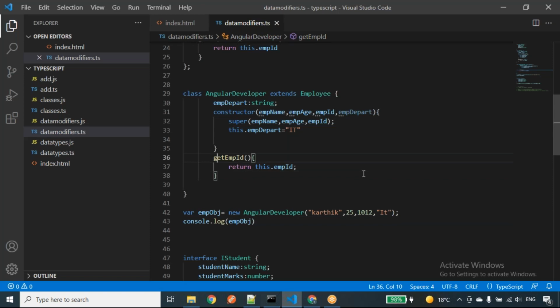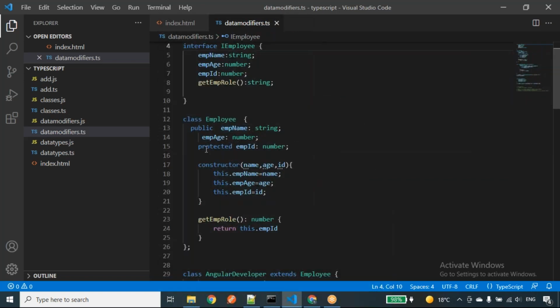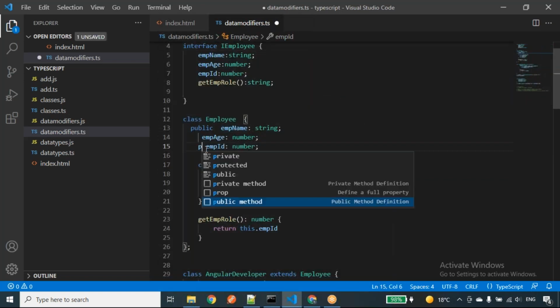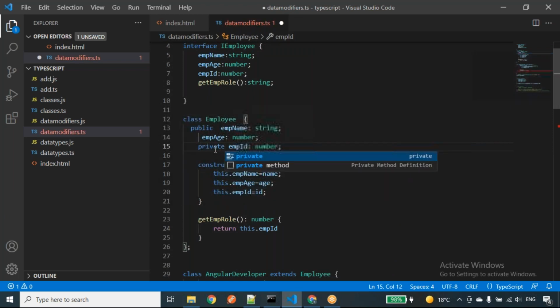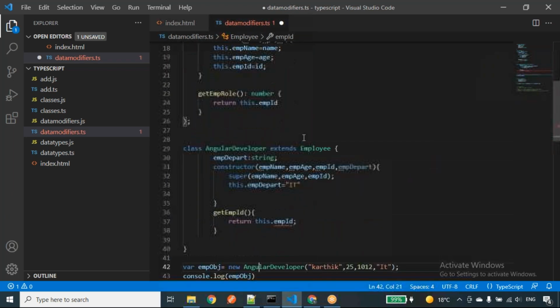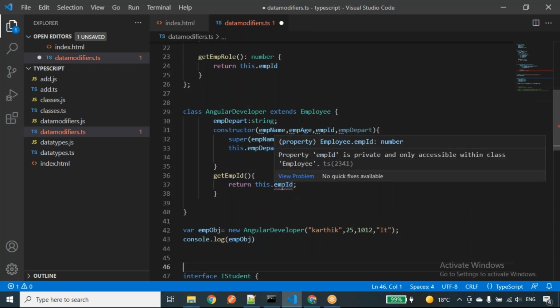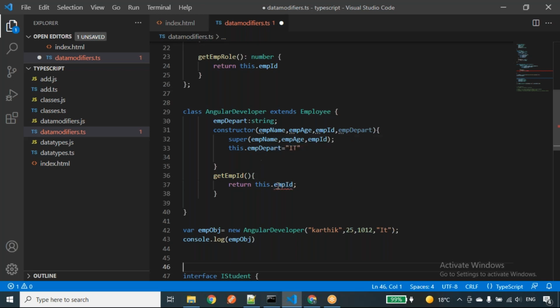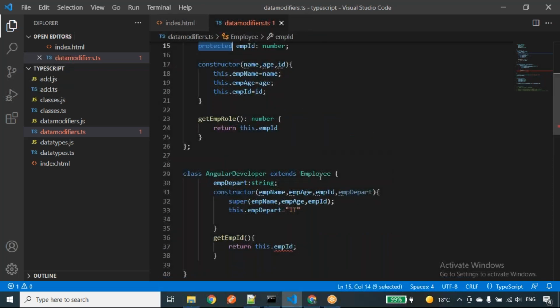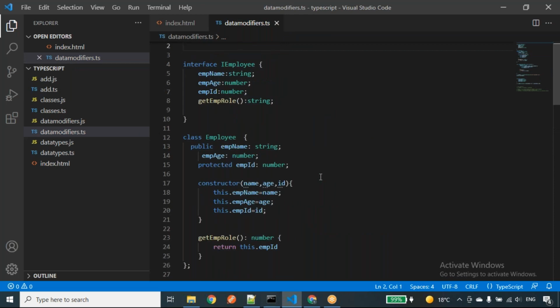For example, now I will change this type from protected to private. Now we will get an error because I have defined employee ID as private, right? So I can access it only within the class. I can't access it in the subclass also. So this is the difference between public, private, and protected. Now we'll see one more thing. We have one more type, readonly. Let me show you.